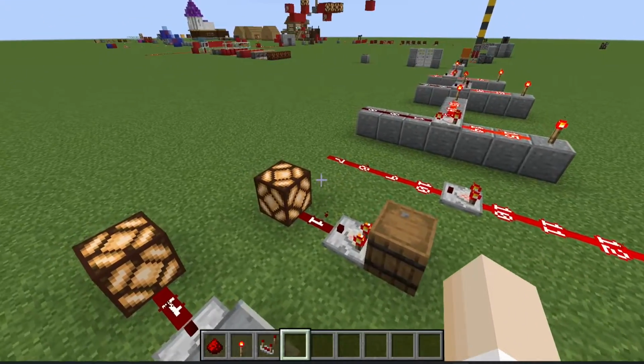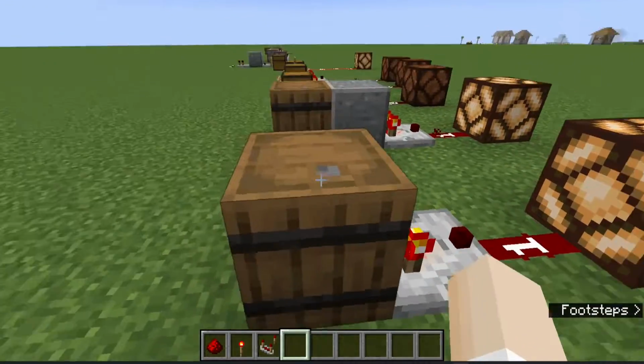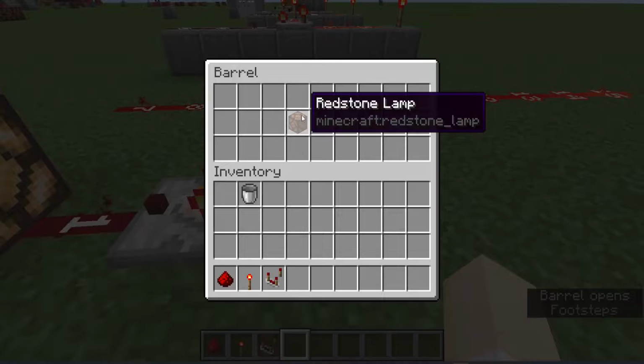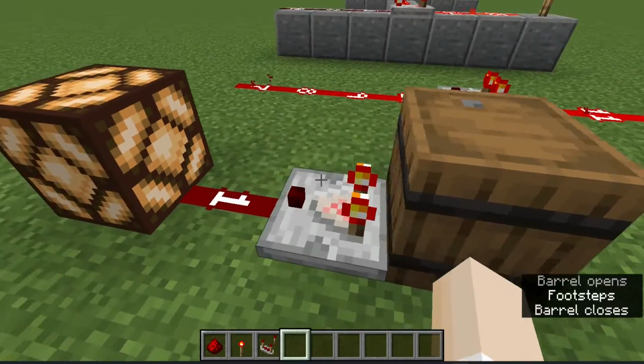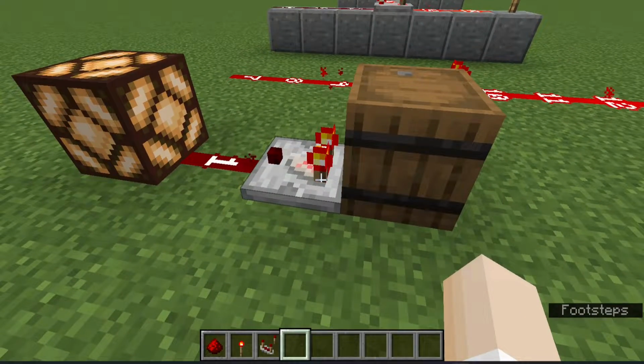One of the largest use cases for comparators is reading in data from blocks. So I have a barrel here, and I've put in 1 redstone lamp. Now, I can actually put in any item that I want. Any item in the game, doesn't matter.